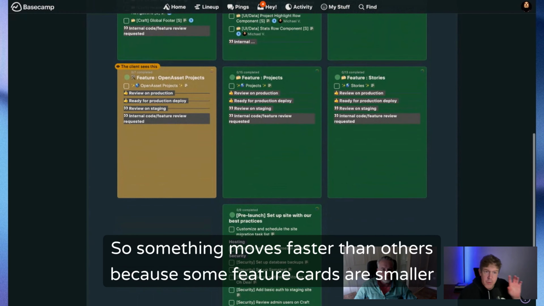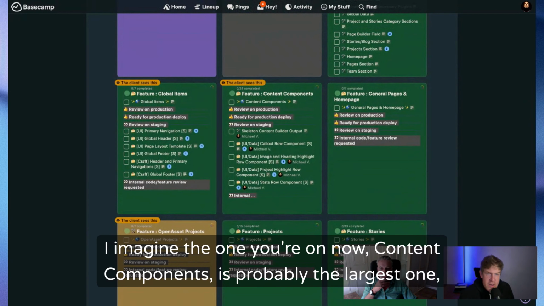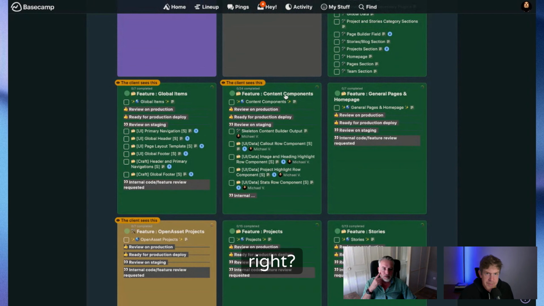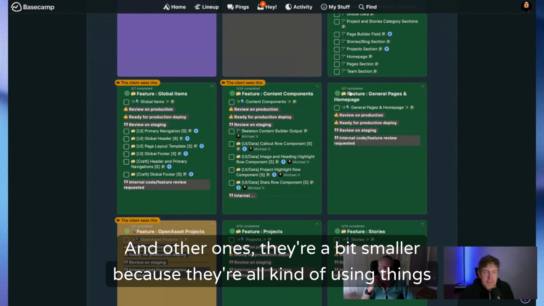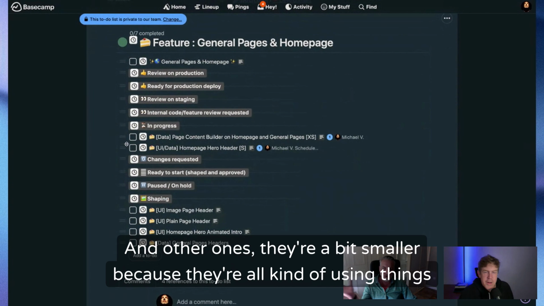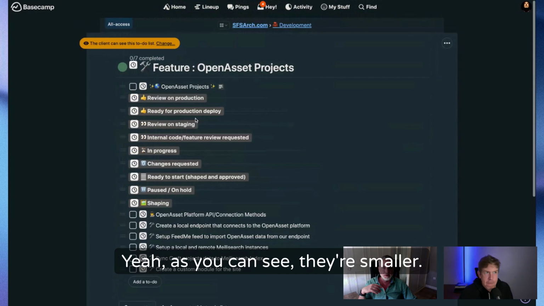So some things move faster than others because some feature cards are smaller than others. I imagine the one you're on now, content components, is probably the largest one, right? Yeah, it is pretty much. It's the biggest one. It's where we have the most tasks. The other ones are a bit smaller because they're all using things that we're building in this first feature card. Yeah. So as you can see, they're smaller ones.